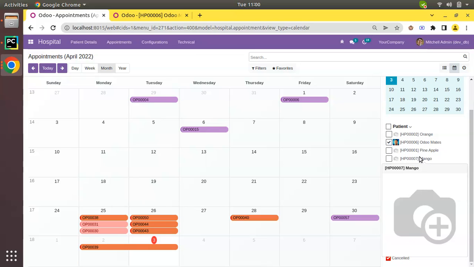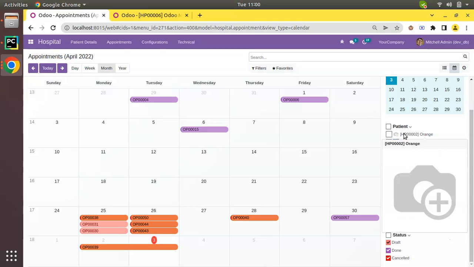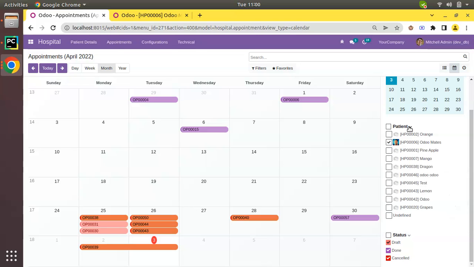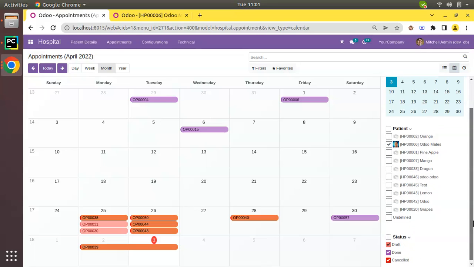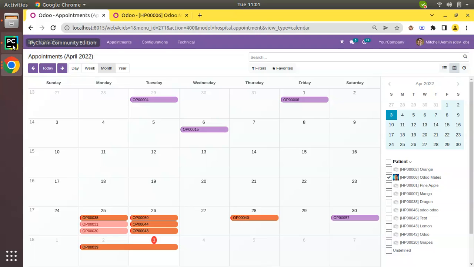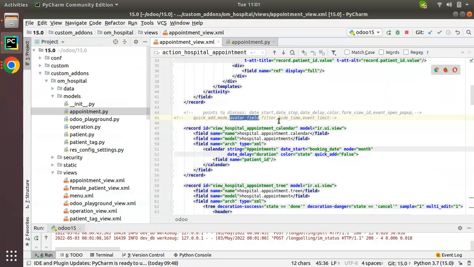Mostly in hospitals, we will not add such a filter of patient. Instead, you can add a filter of your doctors according to your business model. So I have added the filtration of patients and status. Now what we will be doing, we will be going back to the pie chart, and let's see the other attributes we have. So we have attributes like hide time.